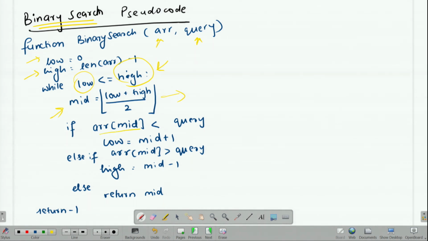We check if array of mid is less than the query. If it is, then we take the upper half of the array, in which case we update low as mid plus 1. If the array of mid is greater than the query, then we take the smaller half of the array, which is reflected by updating high as mid minus 1. Otherwise, we check if the mid value is equal to the query element, in which case we return mid, which is the index of our element found.